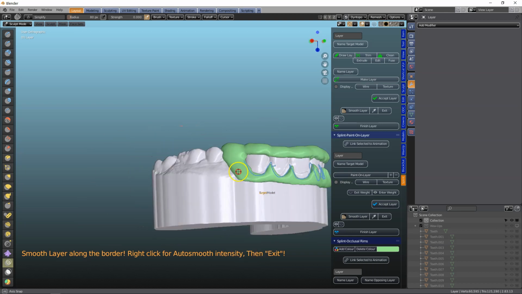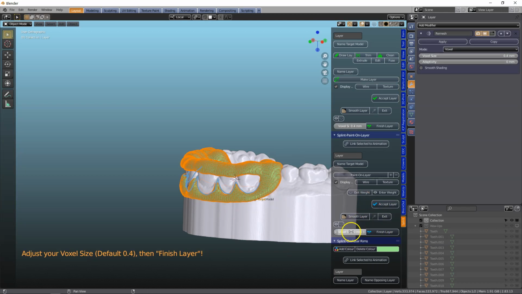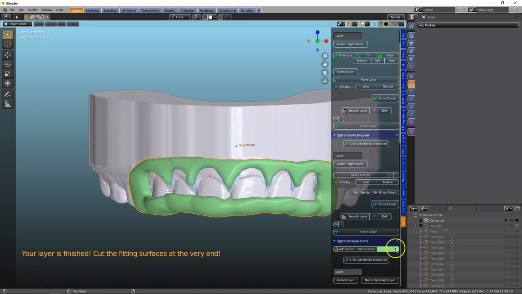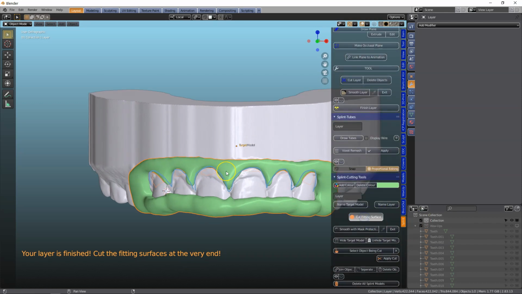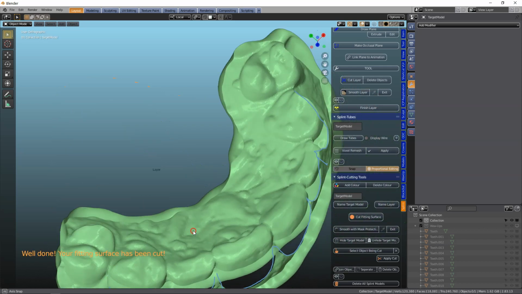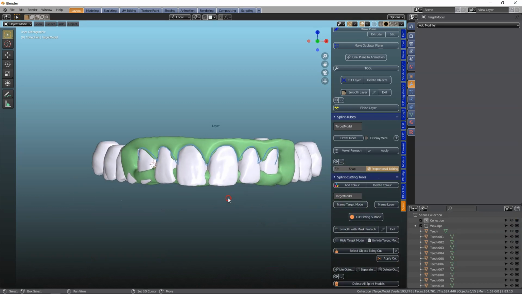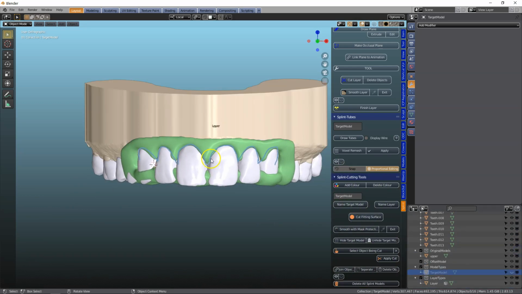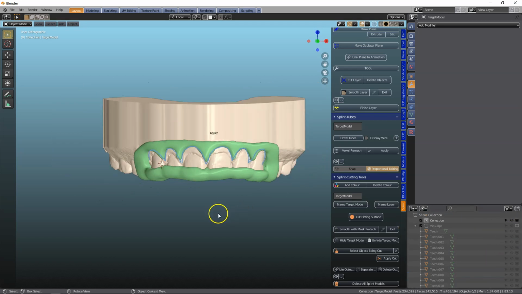Make sure the edges are nice and smooth. And then exit, voxel size 0.2, and finish. Then we're going to cut out the fitting surface. And that sort of completes it. This is just one way of doing it. So we're going to hide the teeth, and there we go.